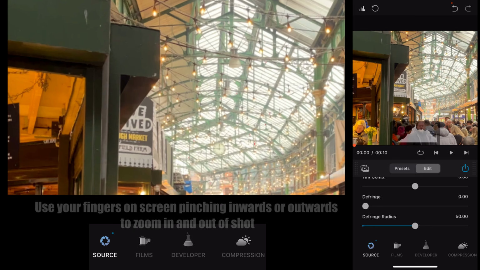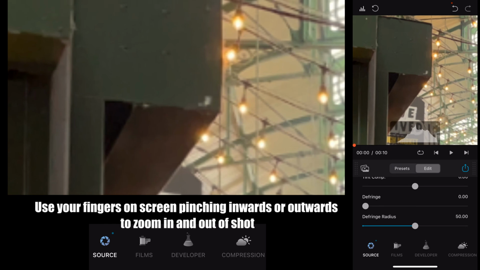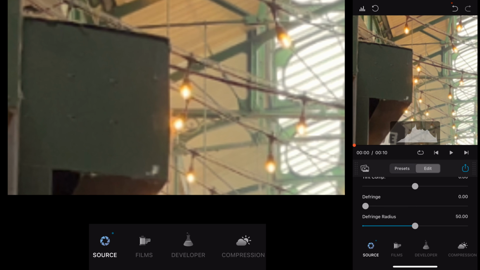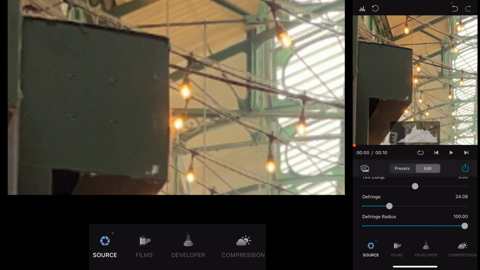So if we pinch out and zoom in, if we look at the light bulbs here, for example, we can see with defringe, if we move that up, the effect of the orange and redness around that lamp changes. So look at that light in the top left, how that's changing with the defringe. And then defringe radius allows that to be increased in the effect as well.